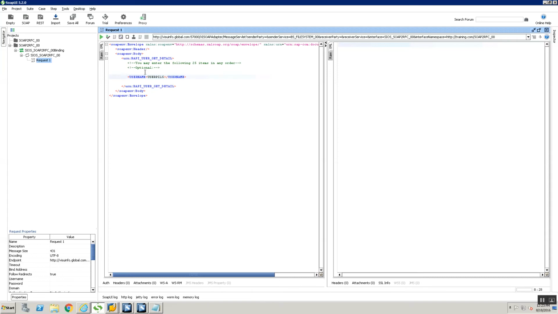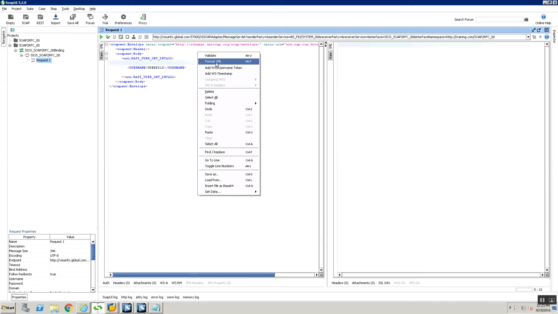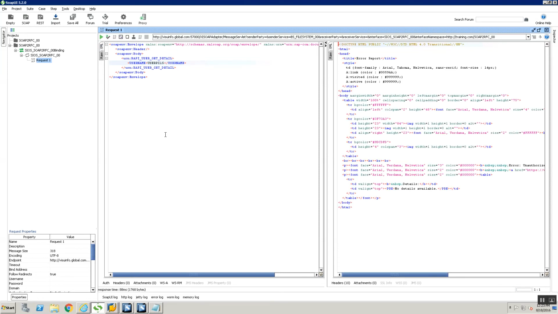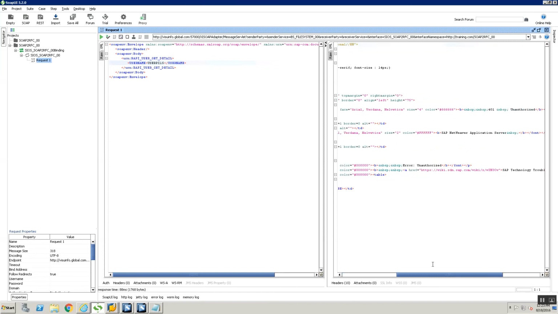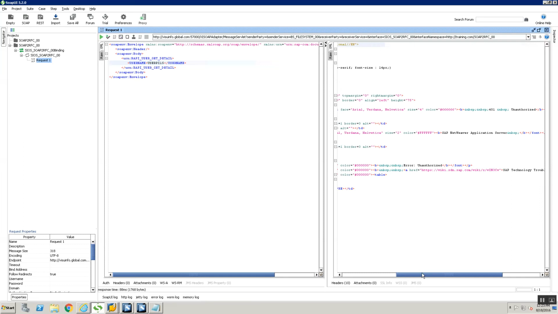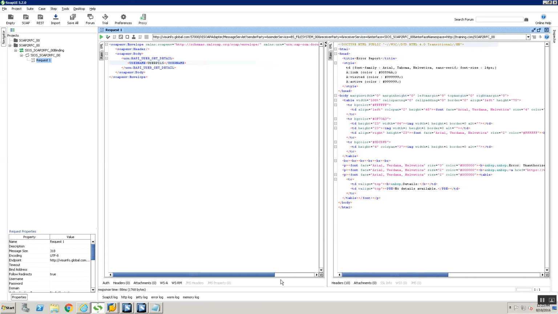Okay, I'm now going to trigger this call. All I've done, if you see, is just pretty print this XML by right clicking and formatting. So all I've done is in the request provided the username, and I'm going to go ahead and execute it. We are going to expect an error, and we will see why that error comes. So I've executed it and I've gotten an error. And what is the error? It's an HTML error that says error unauthorized, and it's coming from our PI server.